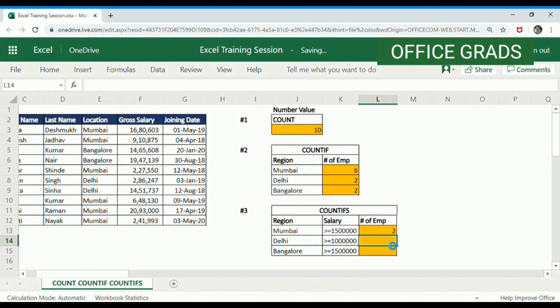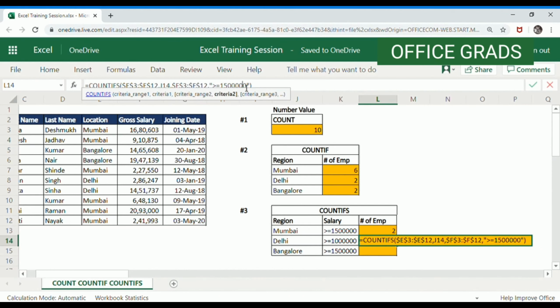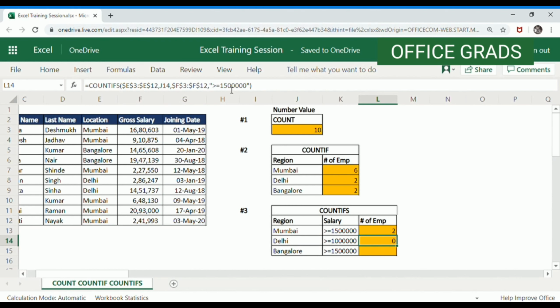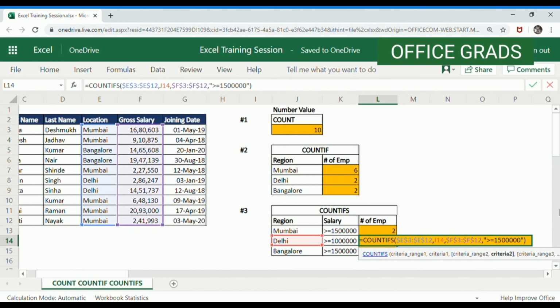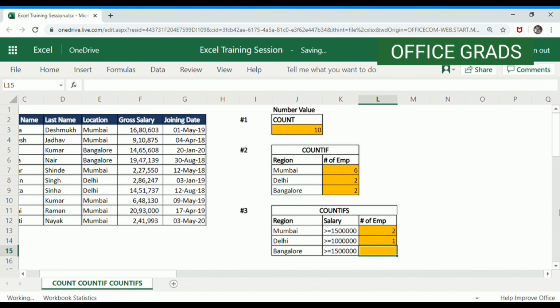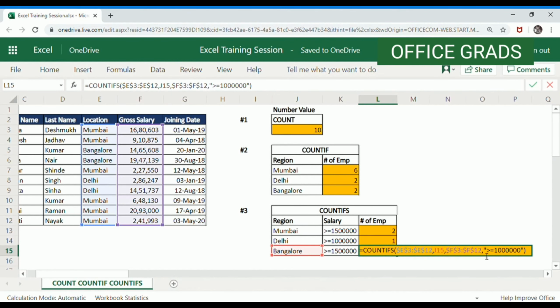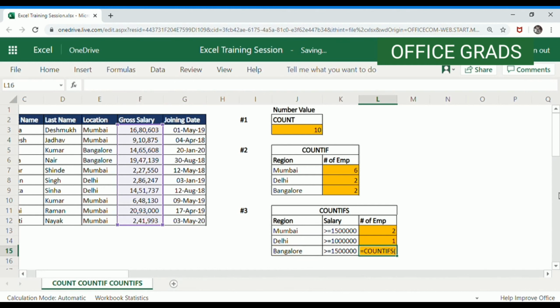Now let's drag this formula down to the second row, and you notice that here my range is greater than or equal to 10 lakhs, right? So you need to again change the criteria. So from 15 lakhs I'm changing this 15 to 10, and I'm hitting enter. Okay, and similarly let's copy and paste the formula down. Again we have to change the range, because here I want to know how many employees are there in Bangalore region and if the salaries are more than or equal to 15 lakhs. So again I'm changing it. Okay, so here I get one count.